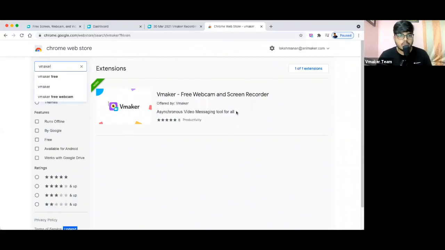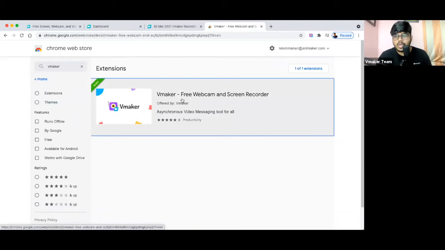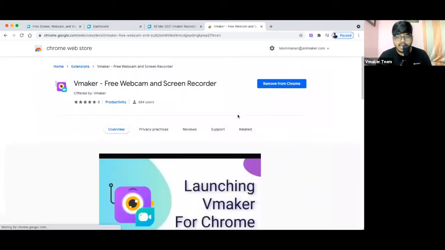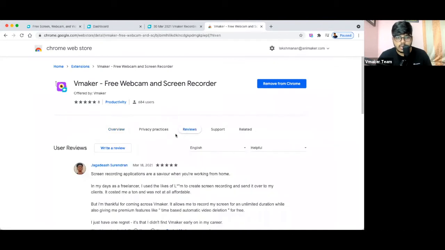Firstly, you have to go to the Chrome store and type in Vmaker. People have already started typing Vmaker for free, so it's understandable. But type in Vmaker, and you would get this. Please remember the logo, click on it and add to Chrome. I've already added it, so I don't want to remove it at this point of time. And if you are already using it, please feel free to drop us a review. Whatever you feel about the product, you can go here and drop a review for us as well.